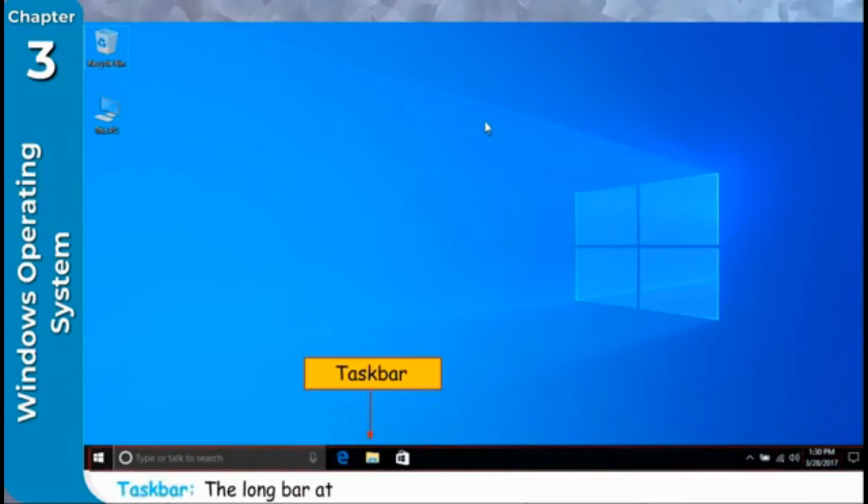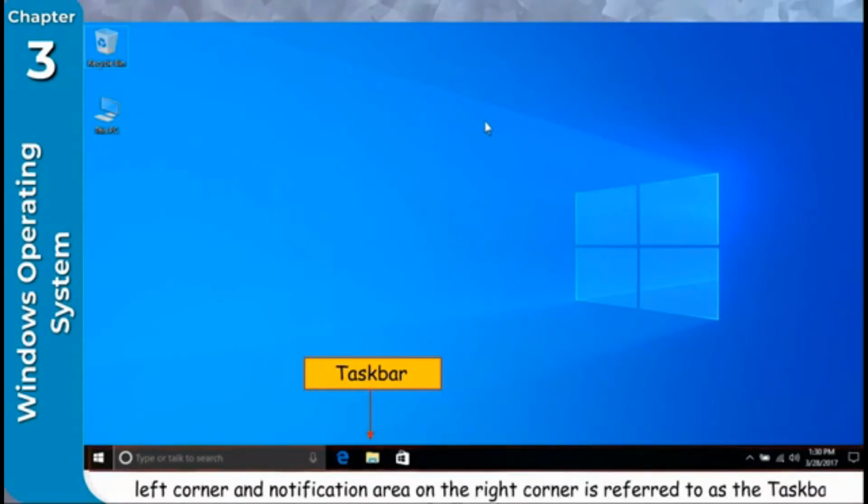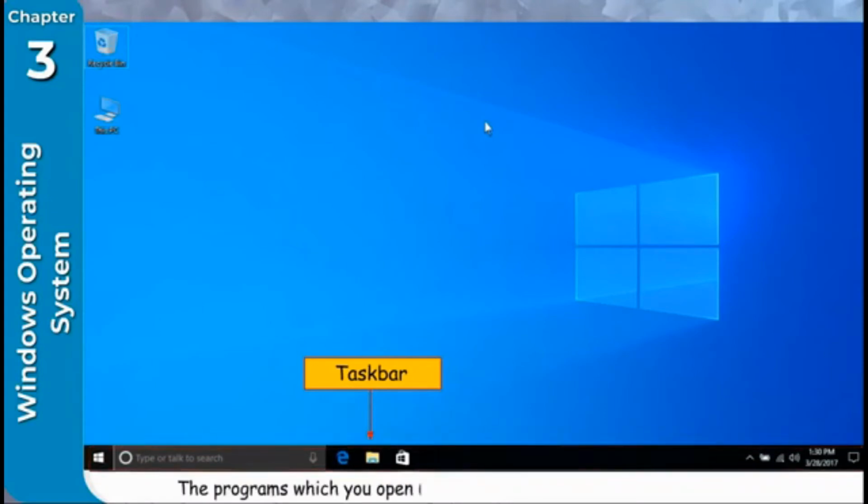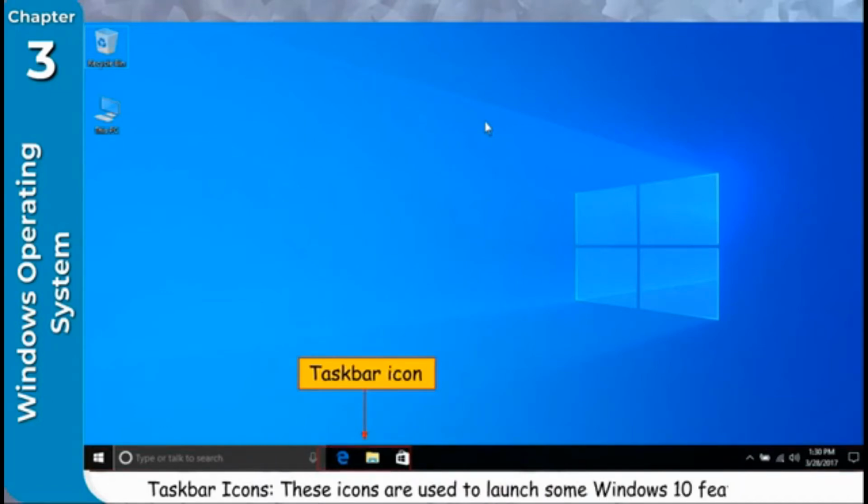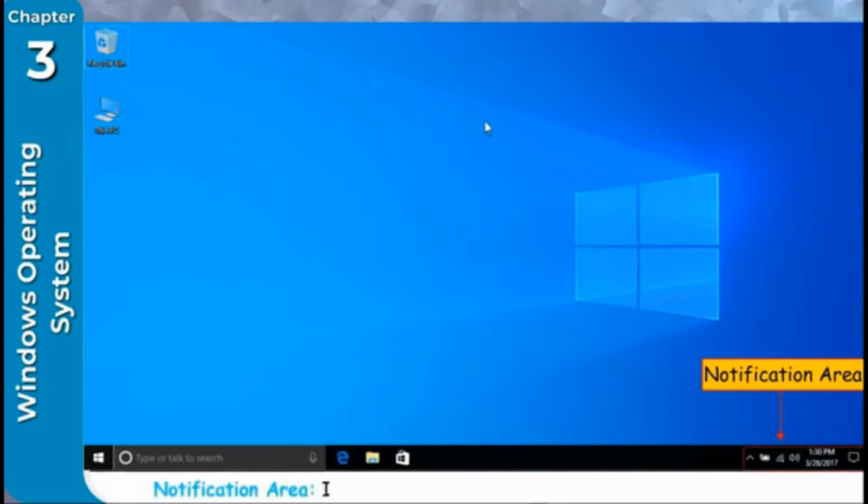Taskbar. The long bar at the bottom of the desktop that contains Start button on the left corner and Notification area on the right corner is referred to as the taskbar. The programs which you open, active programs, are depicted in the taskbar. Taskbar icons. These icons are used to launch some Windows 10 features with a click of the mouse. Notification area. It displays small icons that notify you about tasks that are happening on your computer.